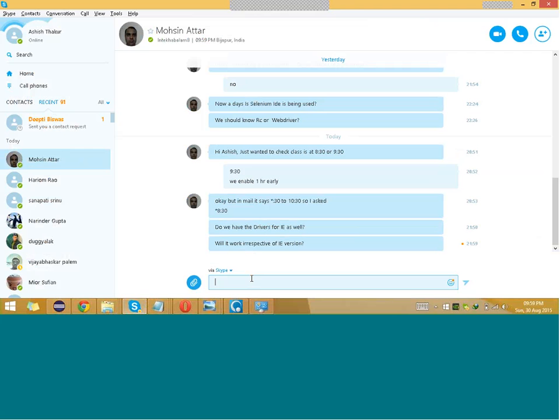Yeah, it works, but Selenium is a little unstable on IE, and it gives issues on IE as well. So you have to be a little careful.